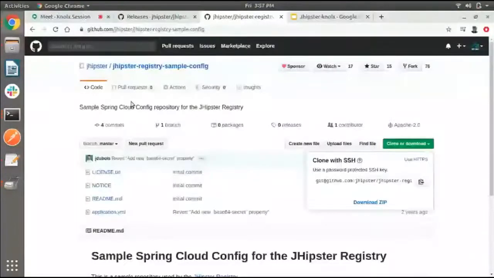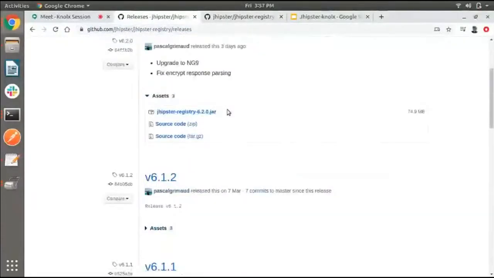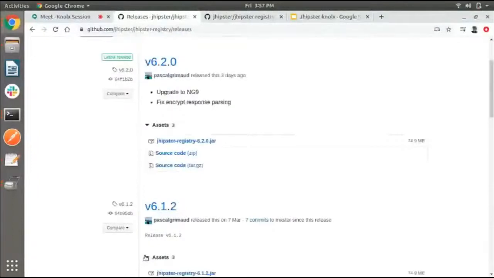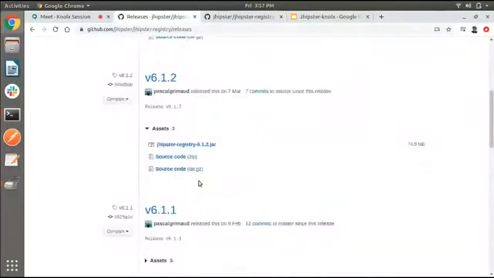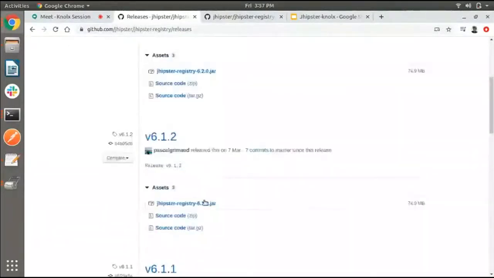So from here, I can get access to this jar. This is the latest jar, which I'm not supposed to download. So I'm going to go through the previous one, this one, which I have already downloaded. So I'm going to show you how it is working.